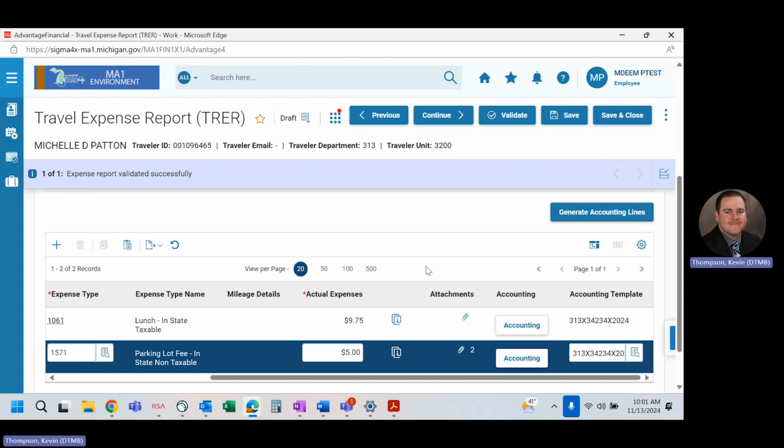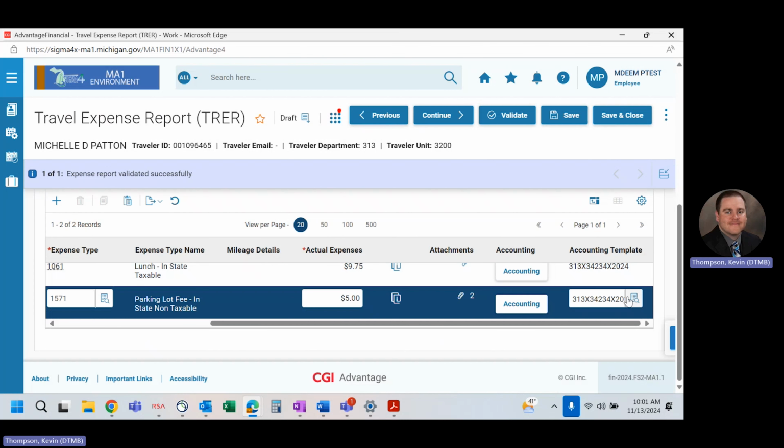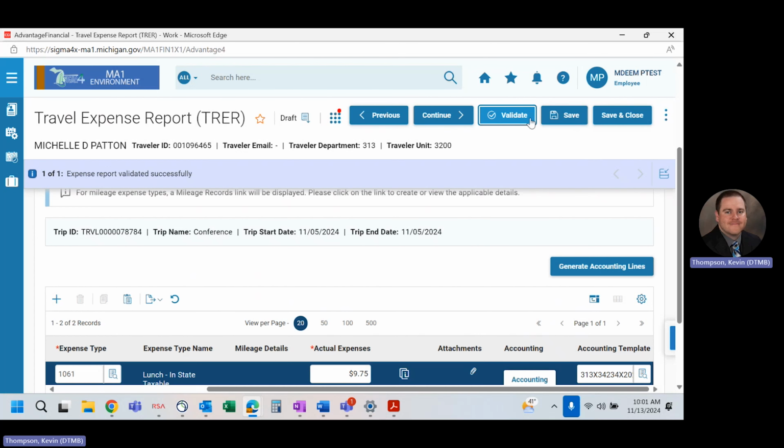Sorry, I don't want to interrupt. All I was going to say is, at the end of this expenses page, you've got all your accounting template information and you've clicked generate accounting lines. The last thing you have to do is click the validate button on this tab in particular.